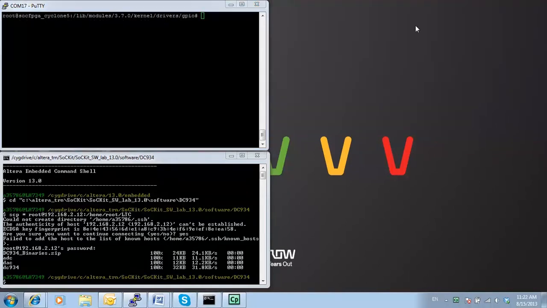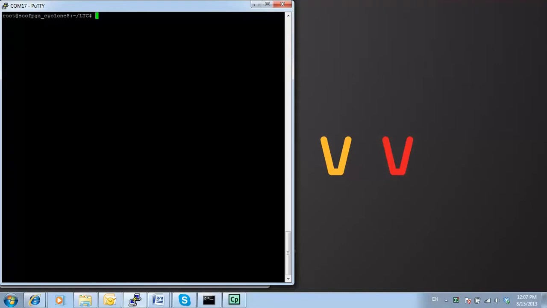Now I need to change the permissions on the three applications, ADC, DAC, and DC934. To do that, I need to go back into the LTC directory. I change permissions to 555, so it is chmod 555 star. I am now ready to execute the three control applications. As an example, I will run the DC934.